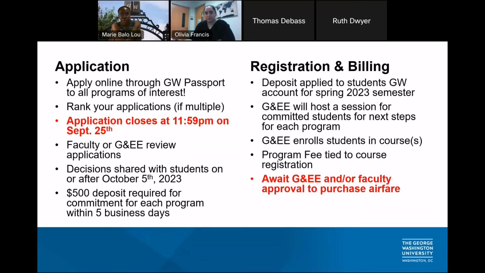Decisions, again, will be shared on October 5th. So you'll get all the decisions for all the programs, and you will be required to make a $500 deposit towards each of the programs that you're interested in. So if you're doing two programs, sort of like one over the winter break, one over the spring break, you need to deposit for each of those programs.